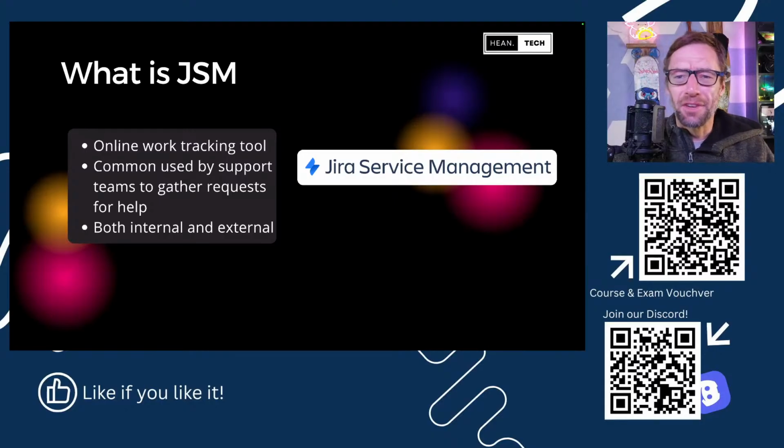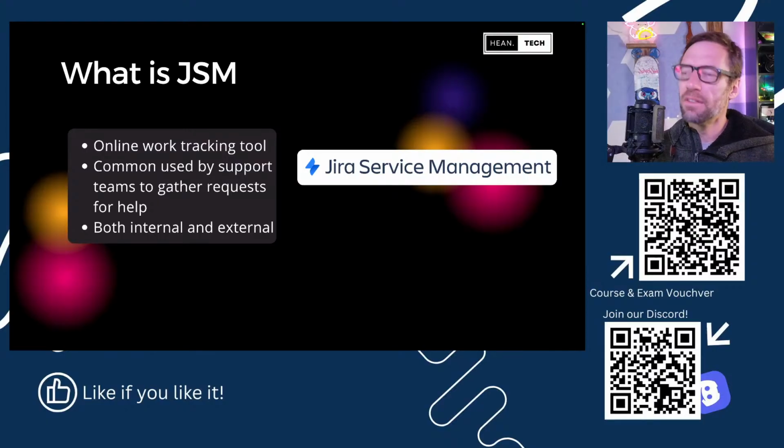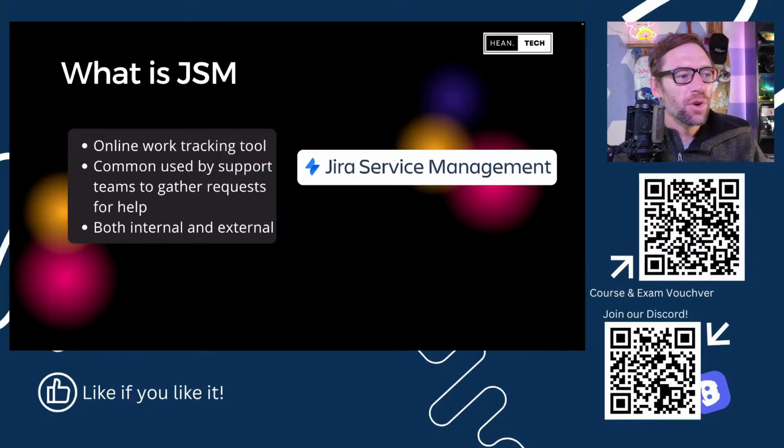Now, these are all my definitions. Atlassian, I'm sure, has a wonderful definition that they put everywhere. But Jira Service Management is an online work tracking tool. You could say it's a flavor of Jira, or a type that's focused on collecting requests for help and enabling someone, an agent, to resolve them. And it can help with both internal and external requests. So it's not just for internal use.